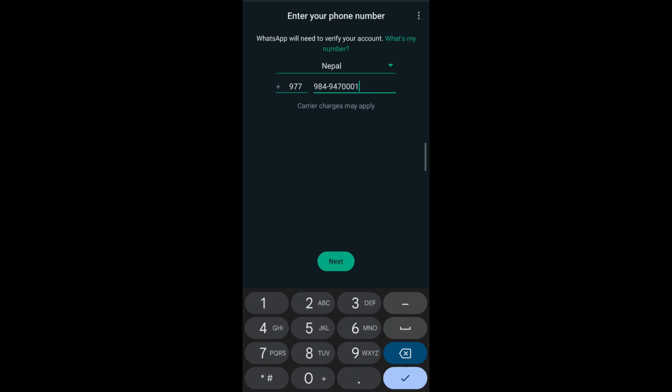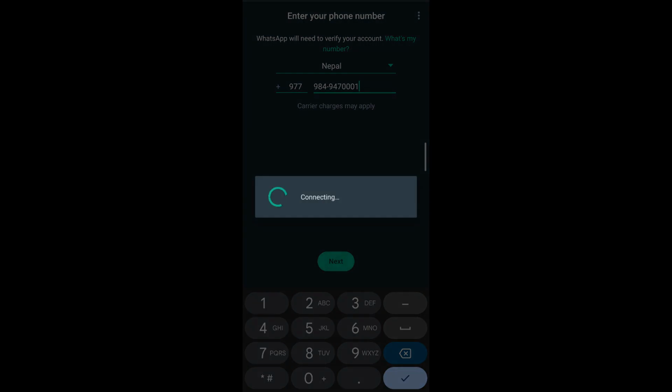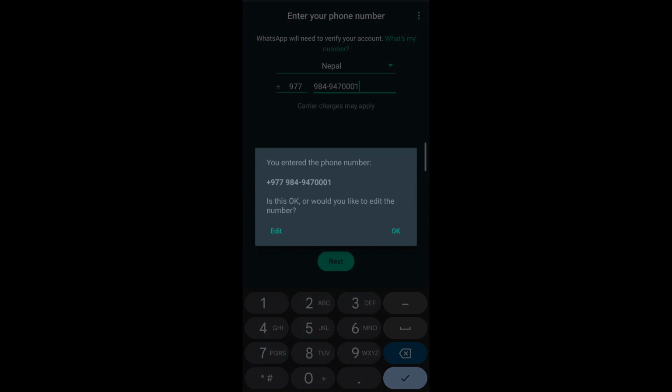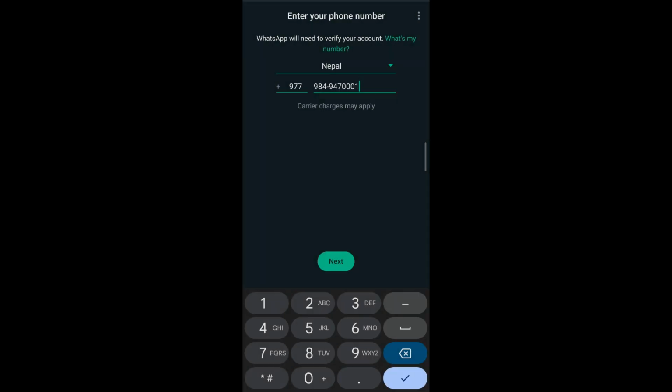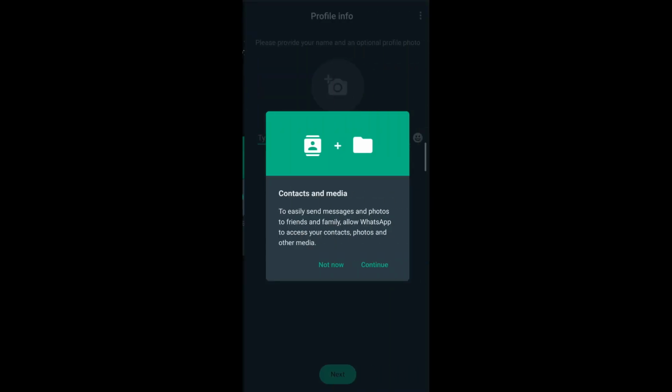Now tap on next. After you tap on next, a verification code will be sent to you via this number onto your SMS. So sometimes your phone autofills this verification code and your account will be automatically verified. However, if it does not, then you can go to your SMS and you'll be able to see your verification code. Now go ahead, tap on next. Confirm that this is the correct phone number, tap on OK. As you can see, my phone automatically verifies my account.